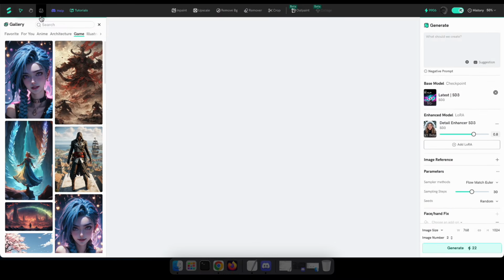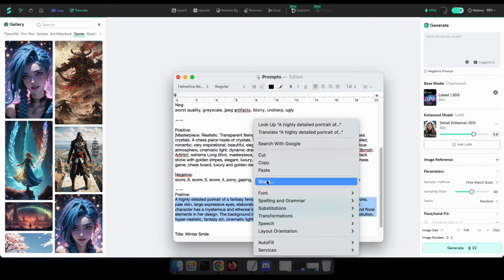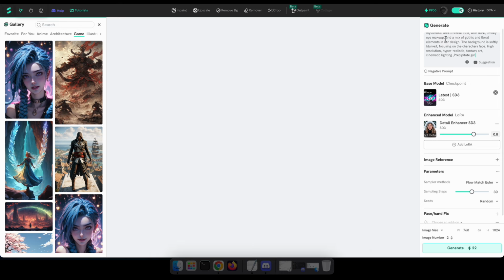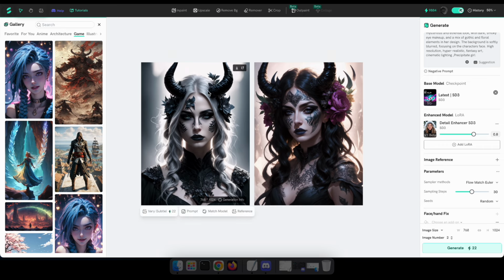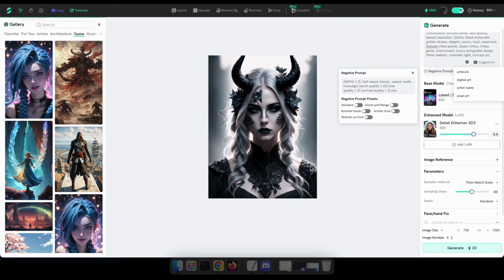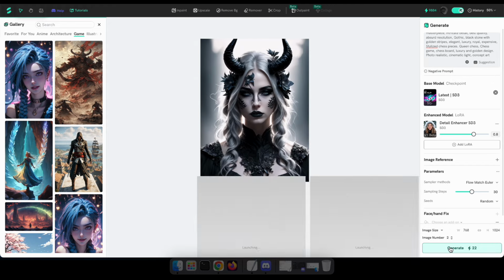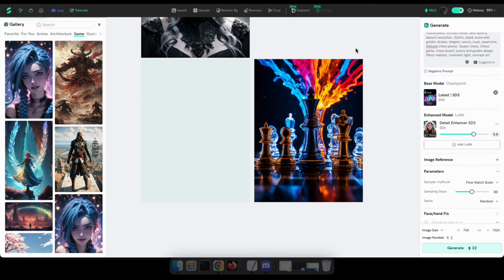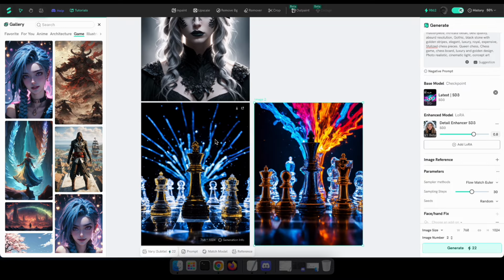Okay, to do that, you need to upload two images from your computer, or you can generate two images just like we did before. So I'm going to generate two images and combine them into one. All right, now I'm going to generate an image of a woman with horns. For the second image, I'm going to generate a chessboard. My final image will be a woman playing chess, like a movie poster. Let's see how it turns out. Great, I'll keep one image of a woman and generate an image of a chessboard. Awesome, let's combine the woman's photo with the chessboard.